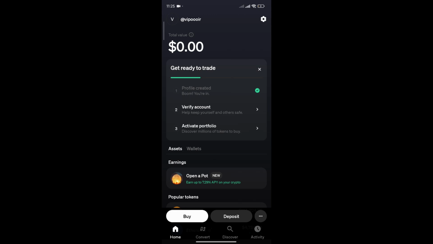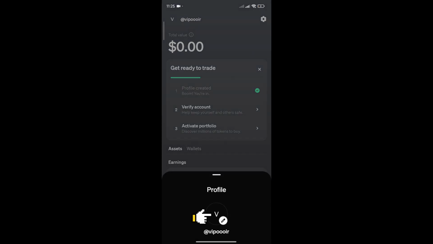On the top left side, you should be seeing your profile right here. So you can just simply select it once. And now once you've done that, here you should be seeing this edit icon right here. That should be right below your profile.